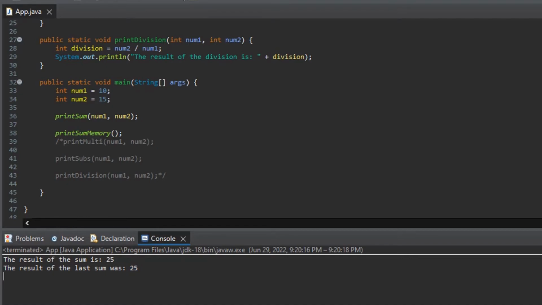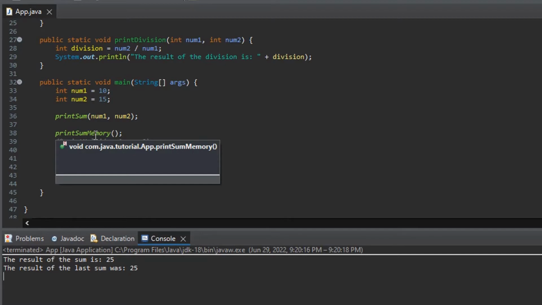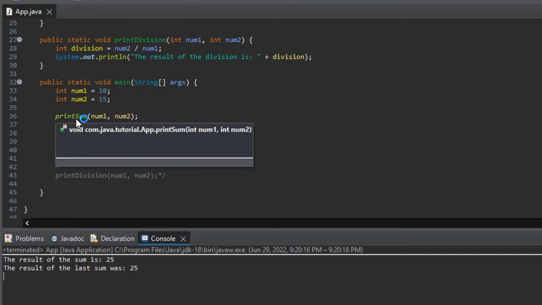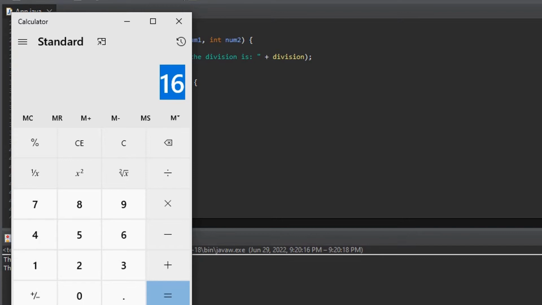So the memory is working, but as you can see, it is storing the last operation. Whatever we do in regards to sum, it will be stored. If we go back to the calculator, let me clear this, clear the memory. Let me do this. Let's multiply 4 by 4. We get 16. Then we can clear. We don't have anything in the memory. And 3 multiplied by 5.